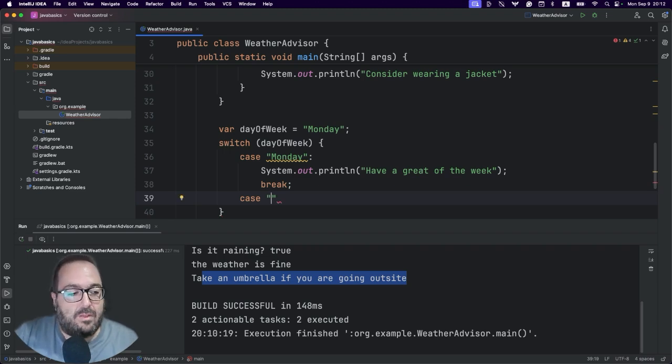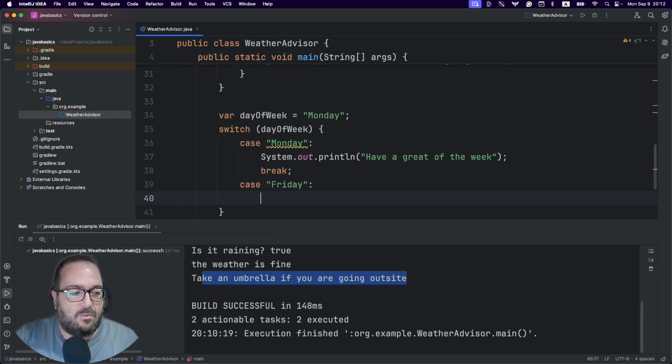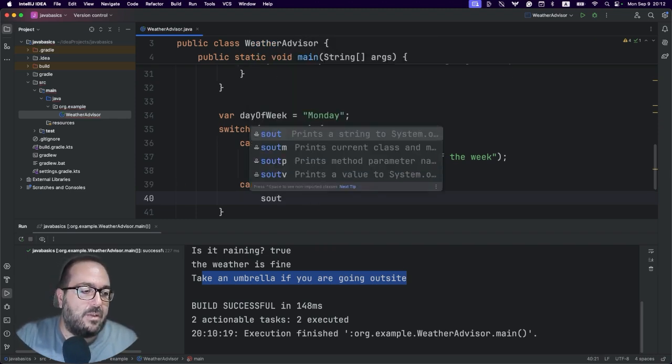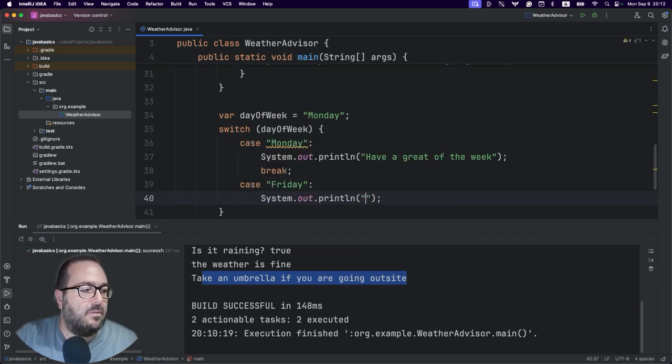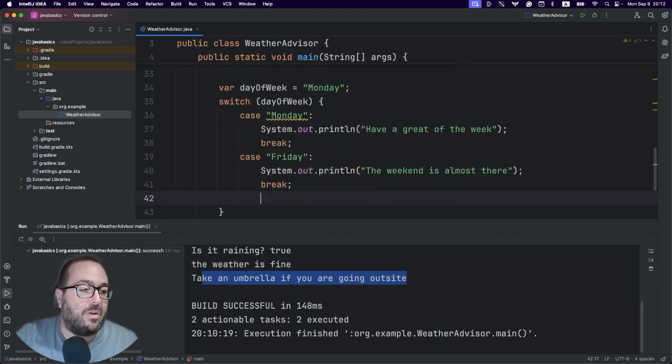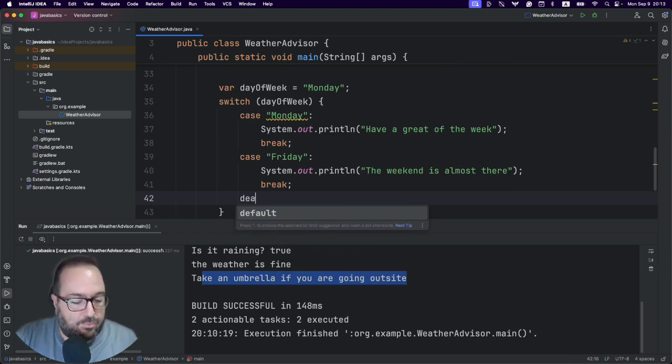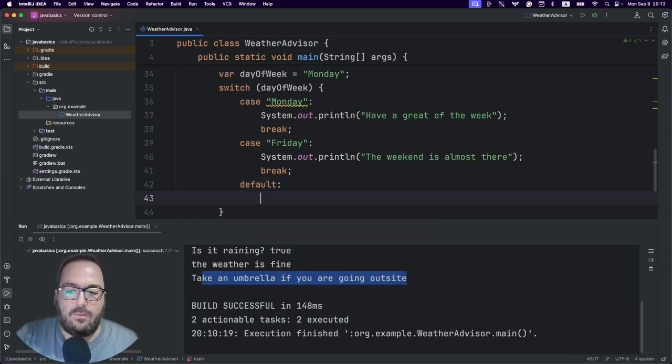Now, if you live in a country where the week starts on different days, you can play around and check for different cases, right? So let's go. It's Friday. Cool. Let's print something out. Now we can also have the default case as I showed you before. And the default, okay, let's print something out.